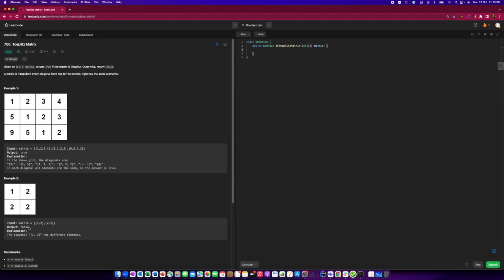So let's see how to do this. One thing is we can actually generate the indexes of the diagonals and compare them. But generating these diagonals is a bit of a problem, so I'm just trying to see if there's an easier way to do this.